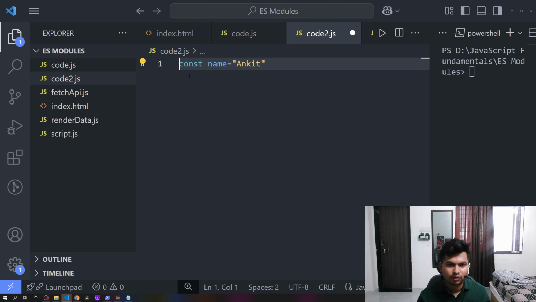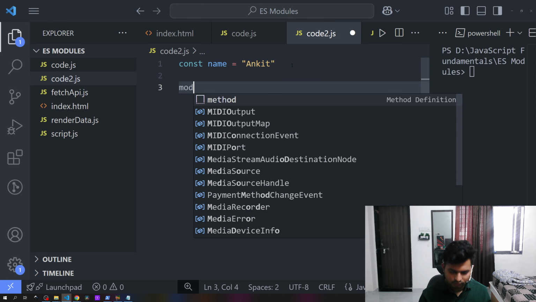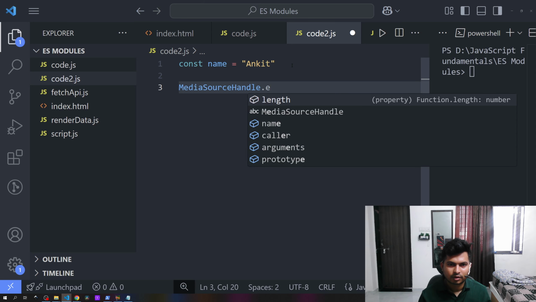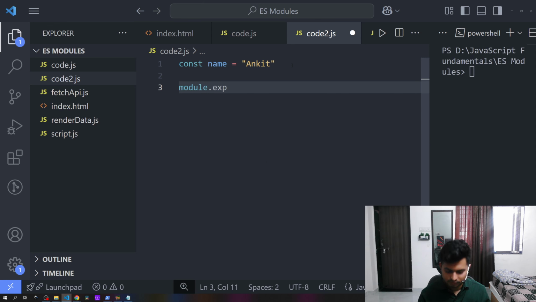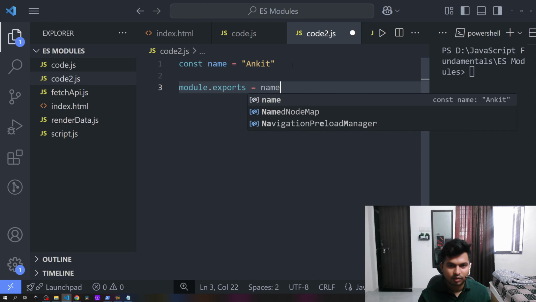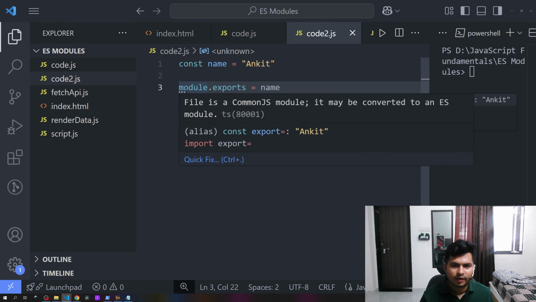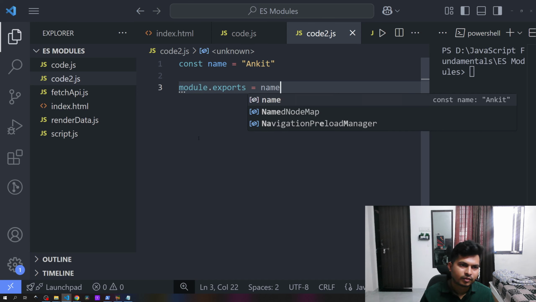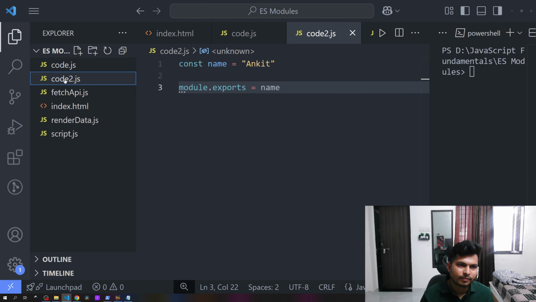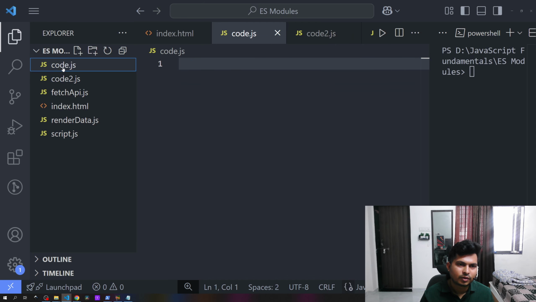I can do module.exports is equal to name. The file is not CommonJS. So if we use this directly here, it does not enable the file to use import export features. It's not enabled for ES module.